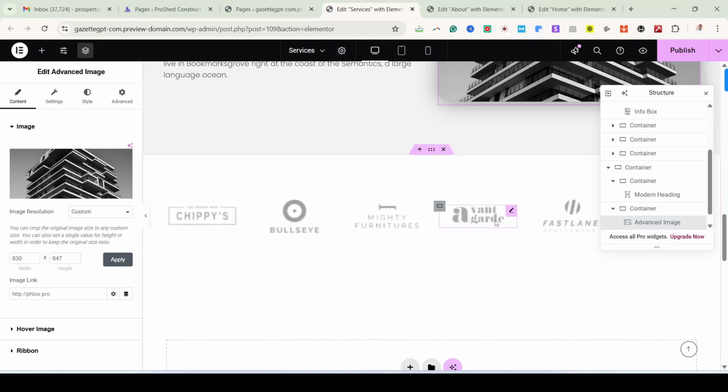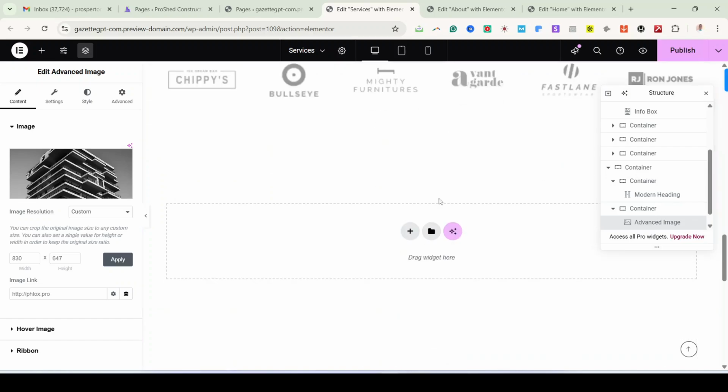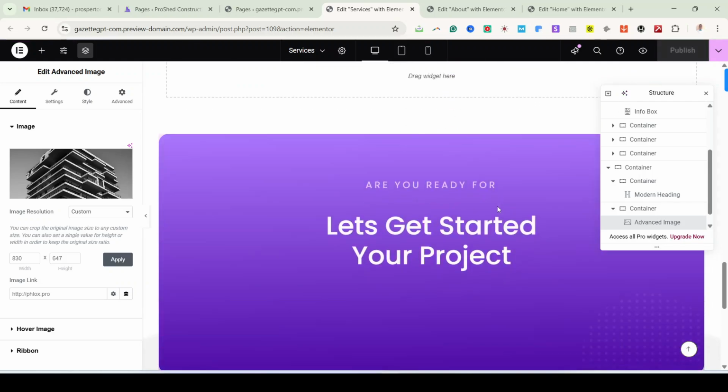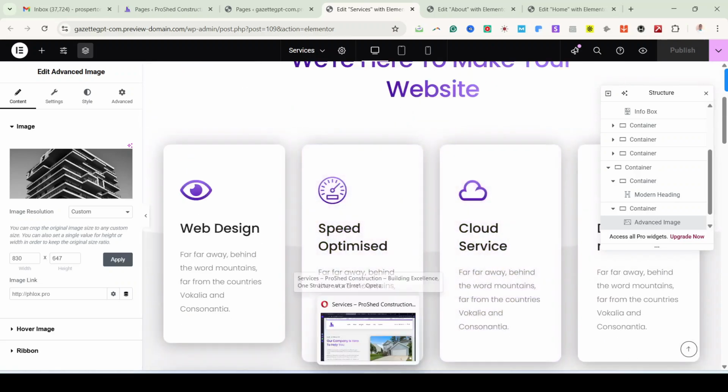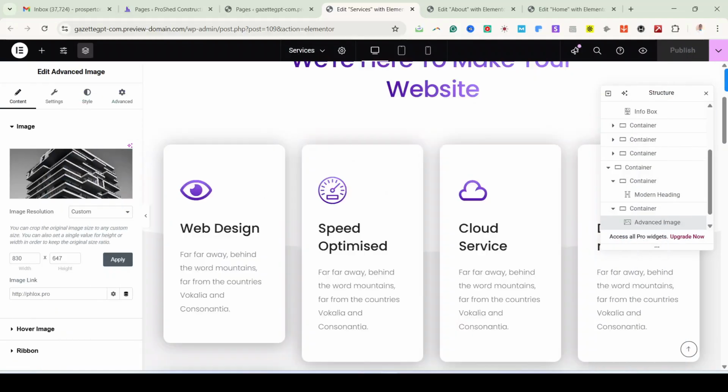Okay. And this section was in the home page. So if you also want it to be in your services page, good. So once you are done, you publish. And with that, we have completed the services page. So let's see what other pages we have left.